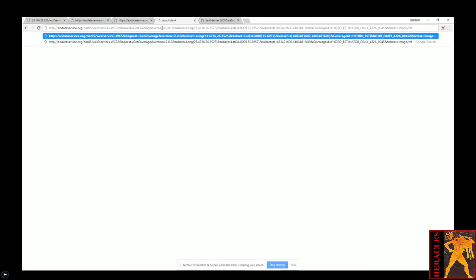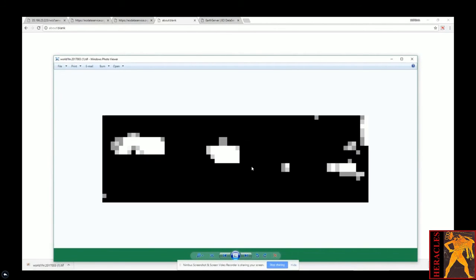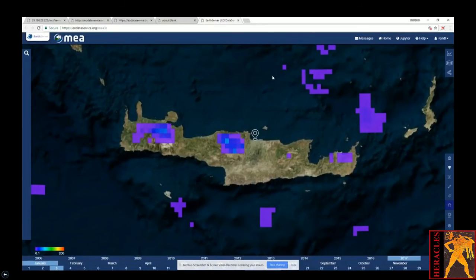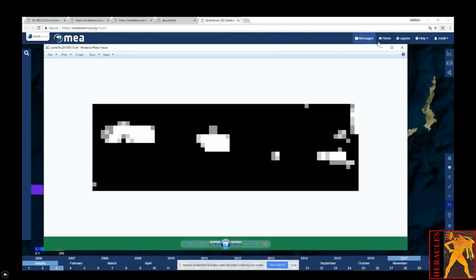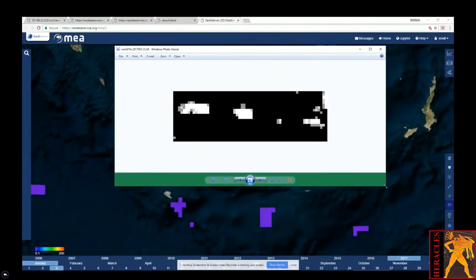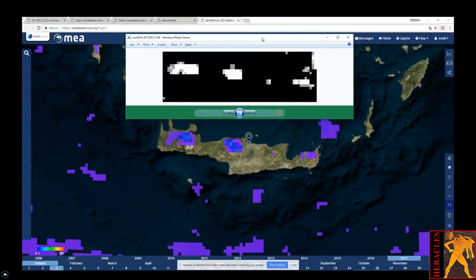We can submit a get coverage request also to generate a TIFF, GeoTIFF file. The TIFF file displays accumulated precipitation values over the region of Crete on 3rd of January 2017. And as a transition to our next video, we are here able to see the same output generated using the graphical user interface.